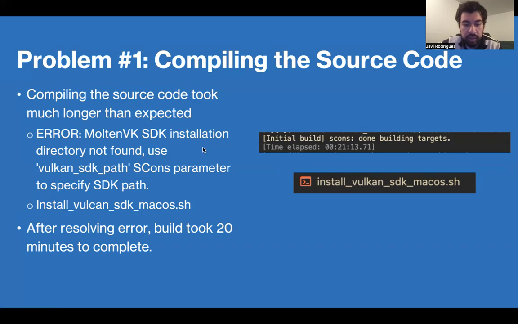But it turns out I did some looking, and in the Godot repository, there's a script called install Vulkan SDK macOS. And if you run that script, everything works fine. But that was not included in the documentation for compiling on macOS. Still, after resolving that error, it still took 20 minutes for the build to compile.